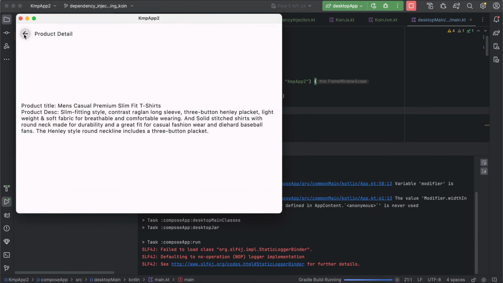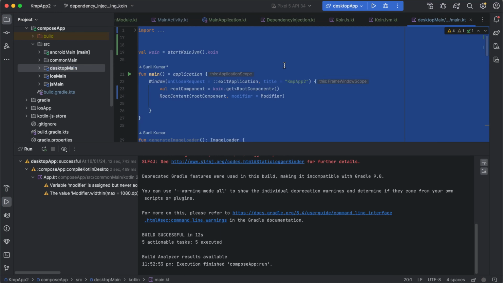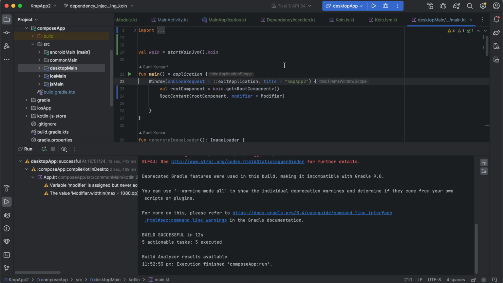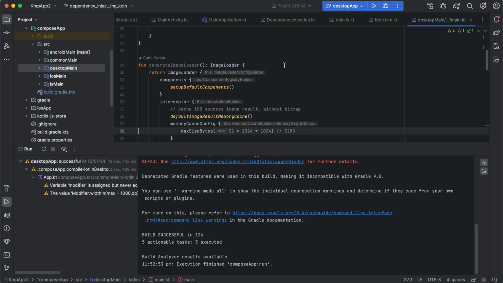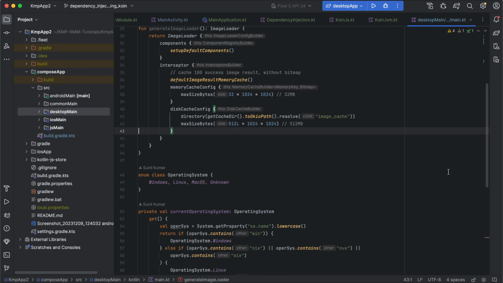So this is about the dependency injection. Now if you see, all the 4 apps are working fine with the dependency injection. We don't have any dependencies which are not being injected now. Everything we are using is using Koin. So this is all about Koin. I hope you guys now have an idea how we can do dependency injection in Compose Multiplatform using Koin.